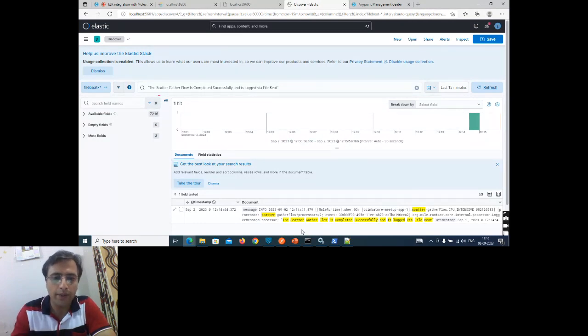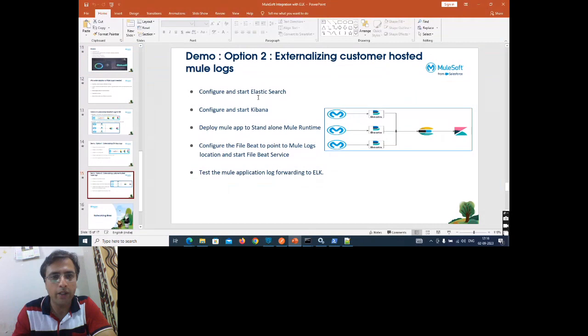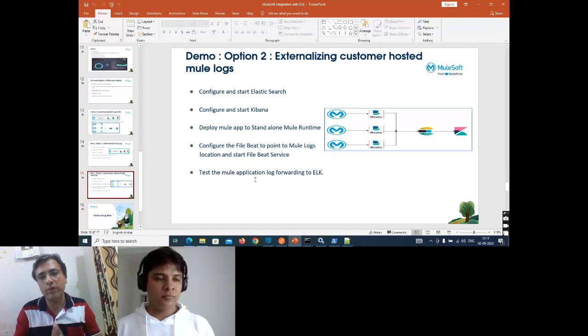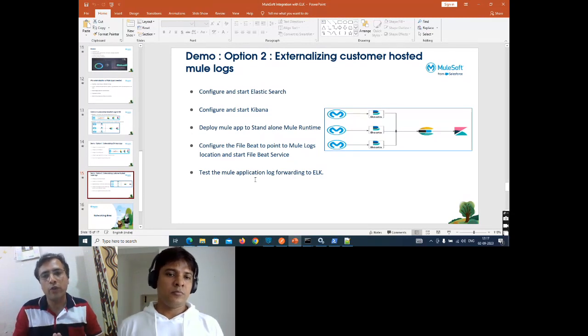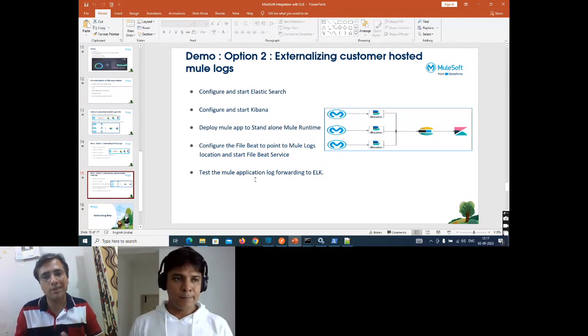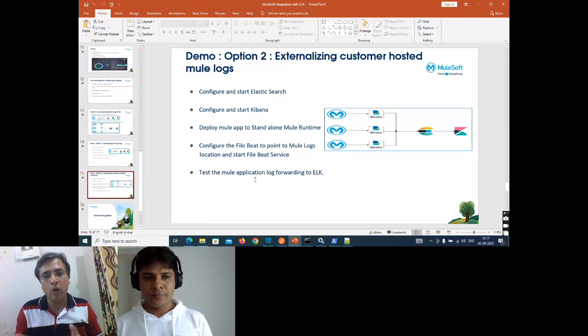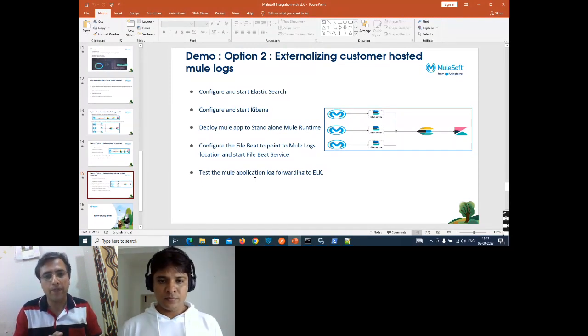So this was the last step. We configured Elasticsearch, started Kibana, deployed the Mule app, configured Filebeat, and then tested the Mule app forwarding to ELK. The only advantage this has over the CloudHub Log4j appender is that you don't need to modify each individual Log4j file. Just point Filebeat to the right log location and it will constantly monitor and forward those logs to Logstash or Elasticsearch.